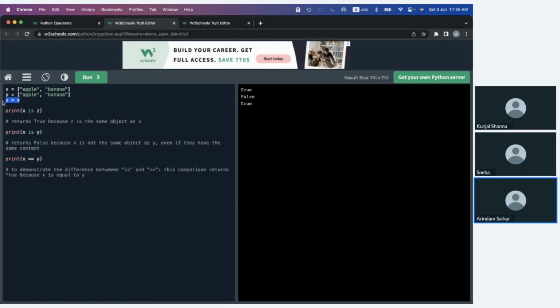But here, because I am assigning x to z, Python does not create a new variable. It just points this variable z to the same place where x is stored. So when I call z now, I actually get what is stored in x. That is how, when I say x is z, it returns true. So is and is not are used to check whether two variables are exactly the same instance or not.